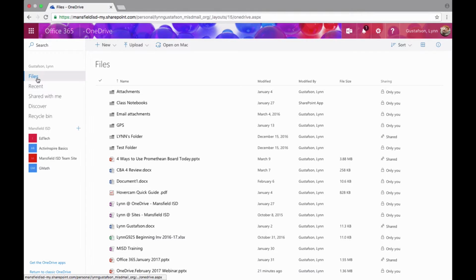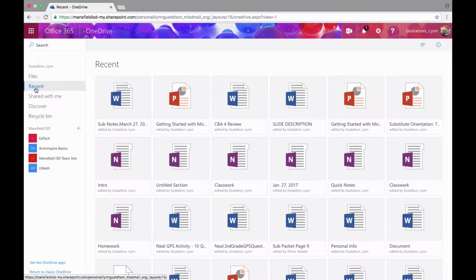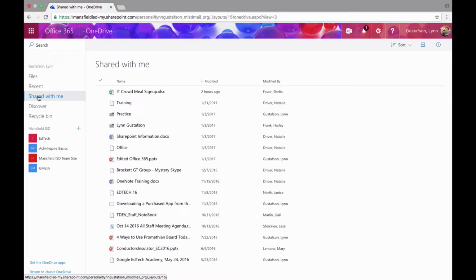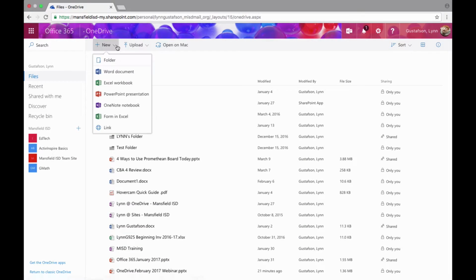Let's look at the left sidebar. I'm currently in Files, so when I click Recent, I'll see the documents that I have worked on recently. Shared with Me lists everything that some other user has shared with me in my OneDrive. So again, very similar to Google Drive. I'm going to click on Files, and now I want to create a Word document.